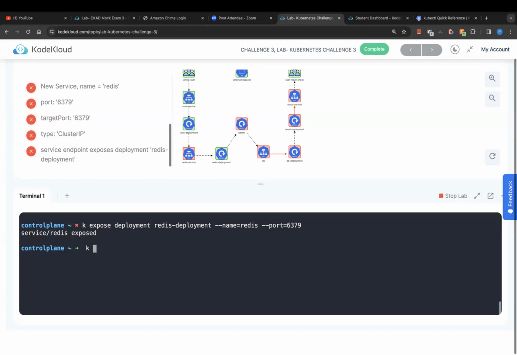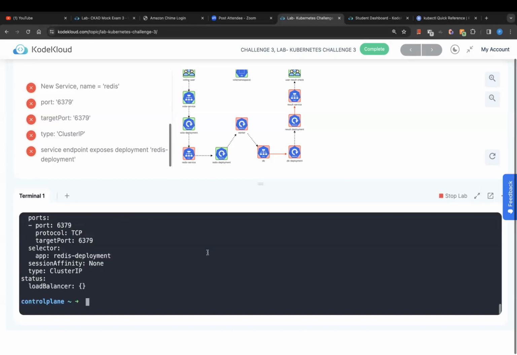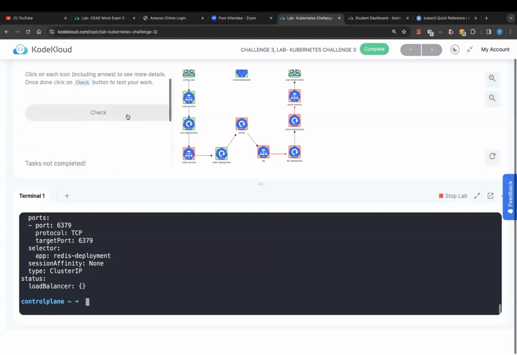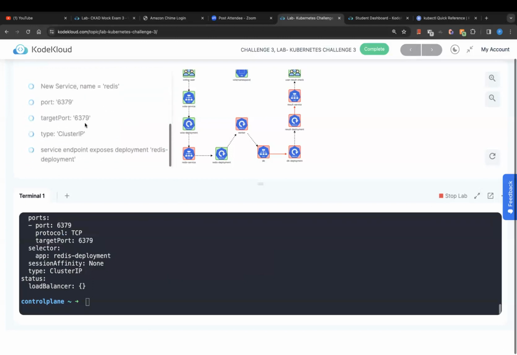So now if I do a k get service redis -o yaml, you can see that it automatically has a type ClusterIP because that's the default. And if you see here, target port is also 6379. So you didn't have to specify it in this case because they're the same. That's just one thing you don't necessarily have to worry about. Let's go ahead and check, make sure that this is good to go. All right, perfect. That looks good.